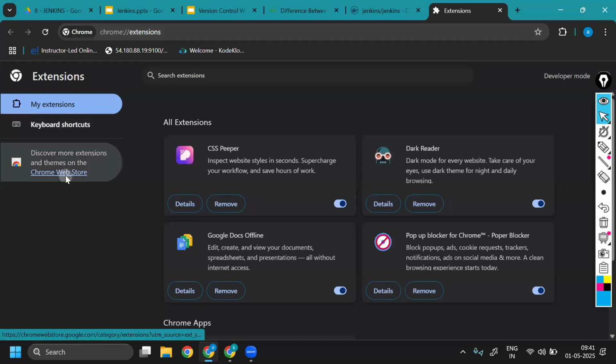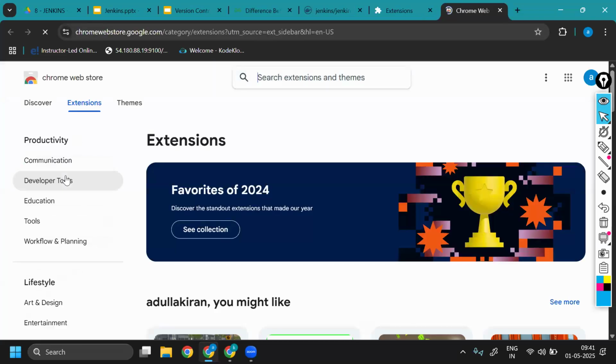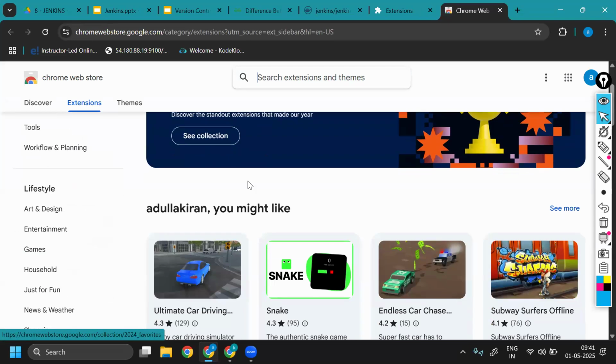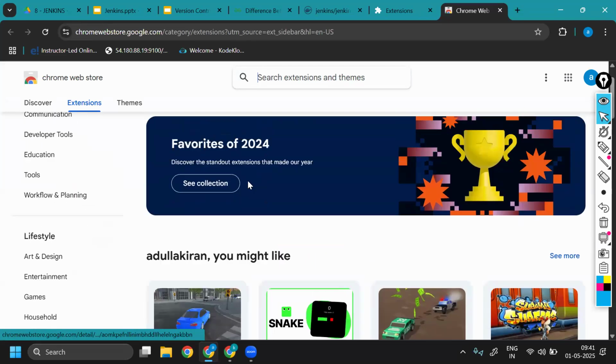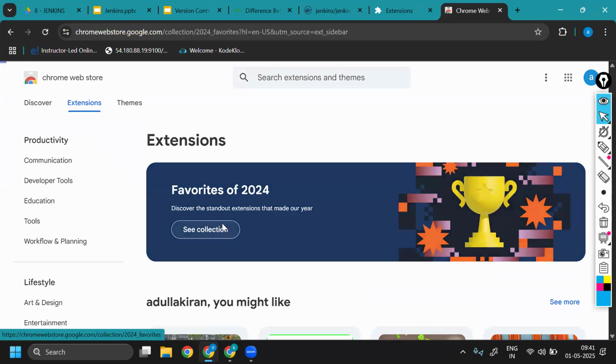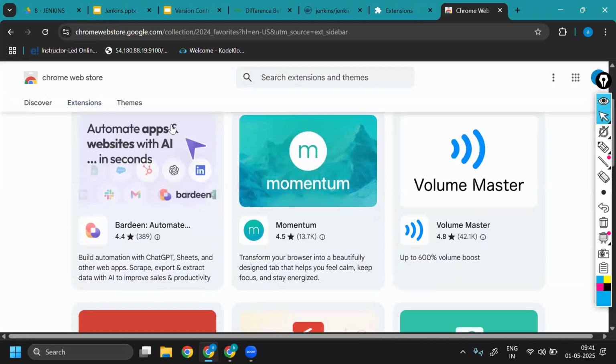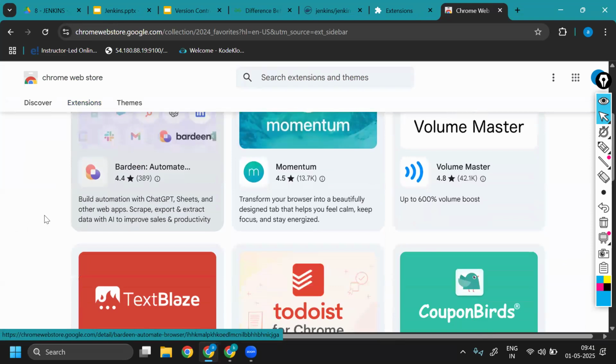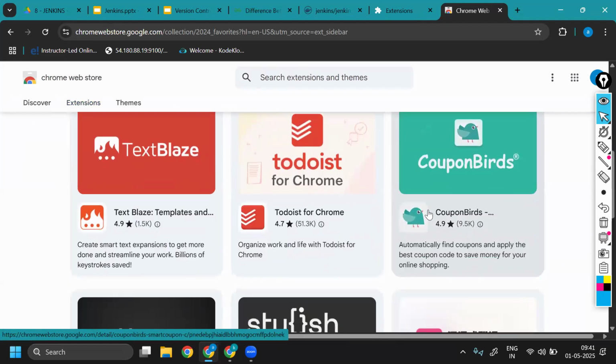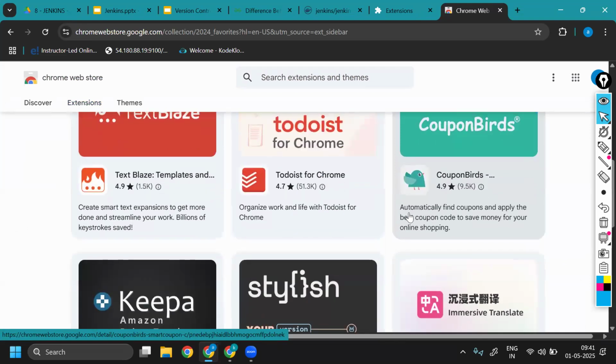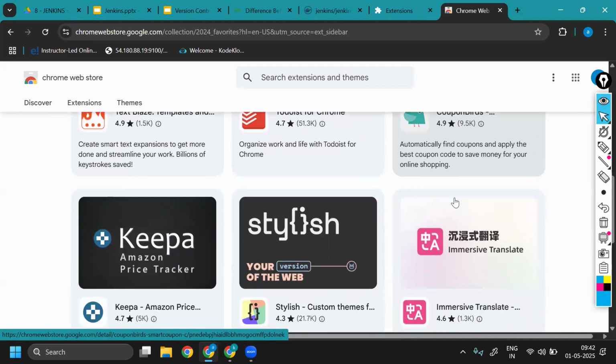Let's see, discover more extensions. The best example is a theme. Let's say I want to set up a theme. I can use an extension for the theme. Okay, favorites. Let's look at some extensions here. Automate apps and websites with AI in seconds. Okay, build automation with ChatGPT, Sheets, Momentum, Volume Master, Coupon Birds. Automatically find coupons and apply the best coupon code to save money for online shopping. Okay, there you go. You have one extension.